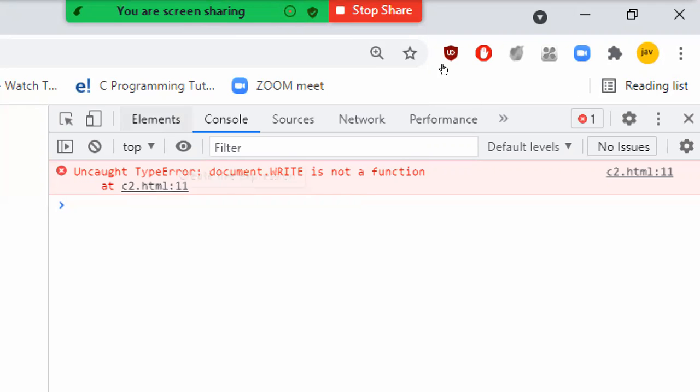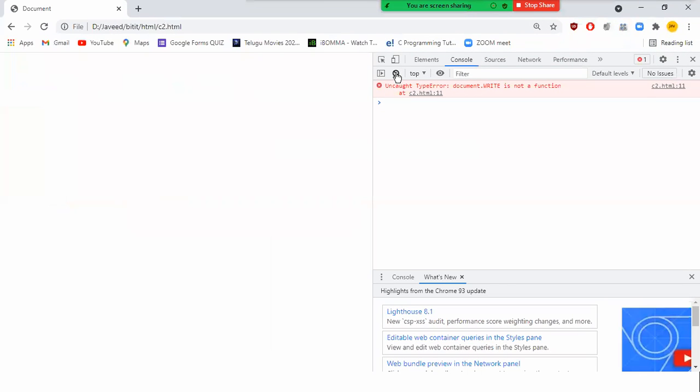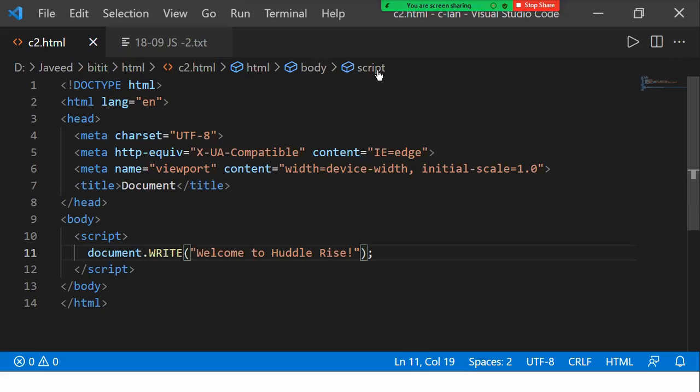So let us see this. Now I'll go back to my code and check line number 11. See, this is line number 11, and it has an error. That is, I'm using a capital letter there.